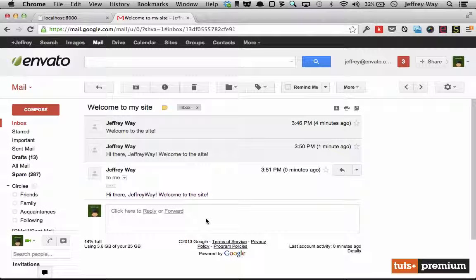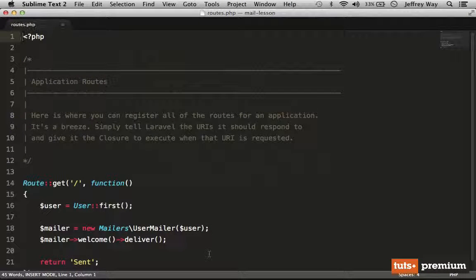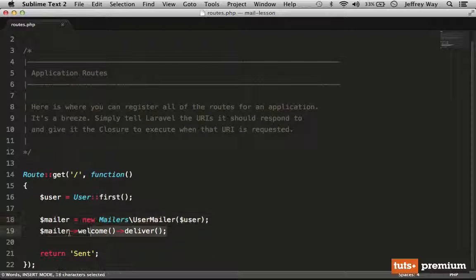So if I come back, reload the page, give it just a moment again, now you can see I have a third email, and yep, we're getting the exact same thing. So now we have these nice containers that we can use. For example, let's come back to the routes file, and now maybe we want to do something else.